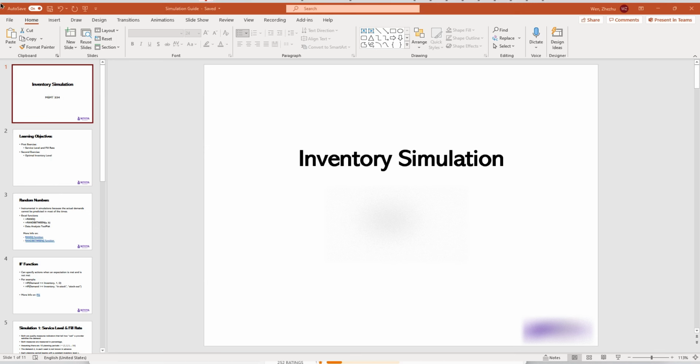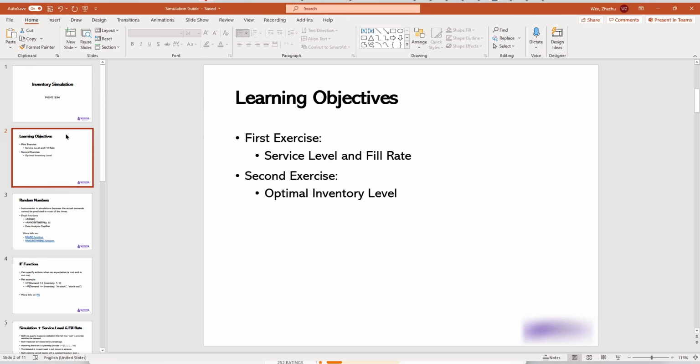Specifically, I'm going to be using this tool to demonstrate the following ideas. In the first video, I'm going to be showing how to get the service level and the fill rate. Both of them are very important measures when it comes to inventory management. And in the second exercise, I'm going to be demonstrating the process of obtaining an optimal inventory level.